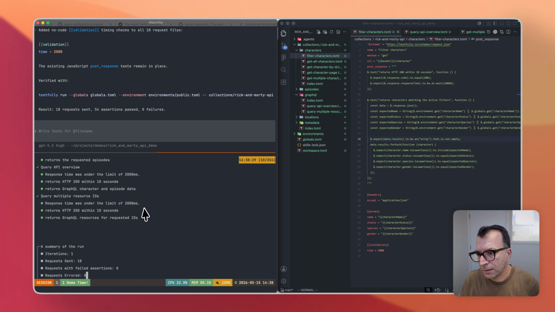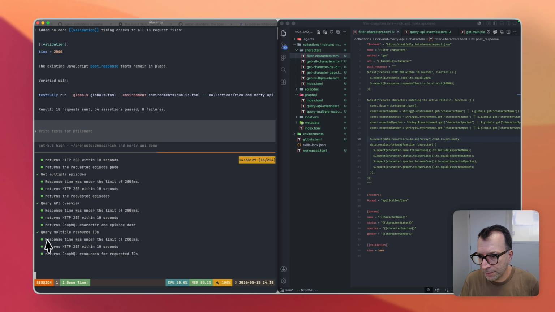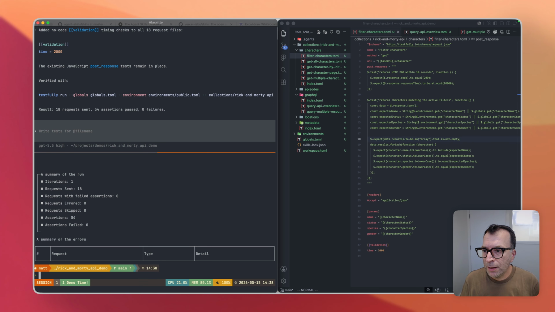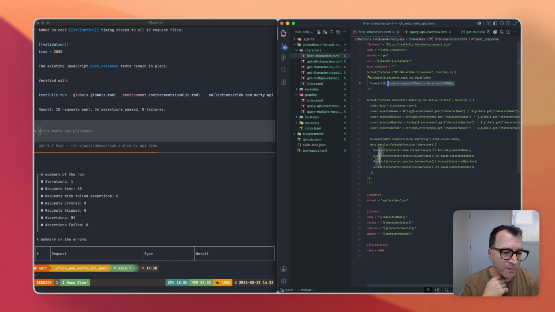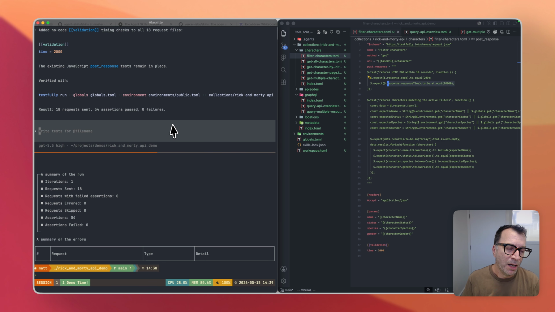And I can see that the response was under the limit of 2000 milliseconds. So what else can we ask? Let's just ask another tricky question. For example, I can see that there are assertions. For example, here we have an assertion that the response time is 10,000 milliseconds, whereas we want it to be 2000 milliseconds. So I'm going to ask you to remove assertions that are related to response time in JavaScript, but also update the test descriptions.